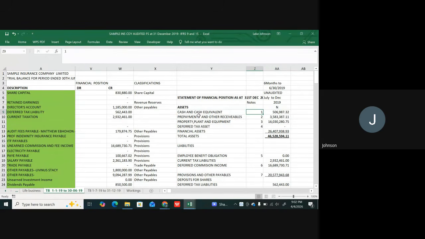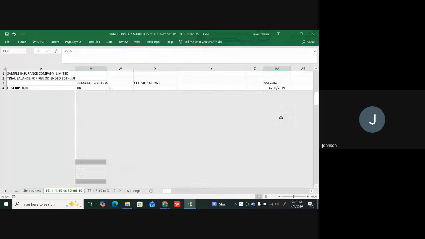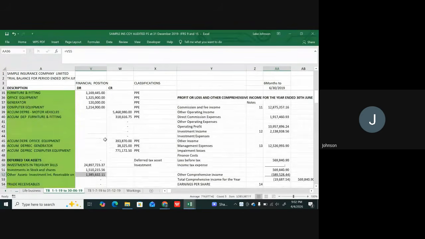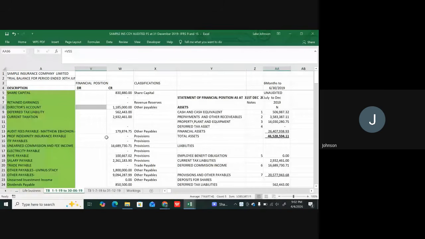Then the next one we're talking about is prepayment and other receivable. Prepayment, all these are assets. So under prepayment and other receivable, you can see what they did. So let's go and check. Yeah, prepayment and other receivable. Look at what they added.